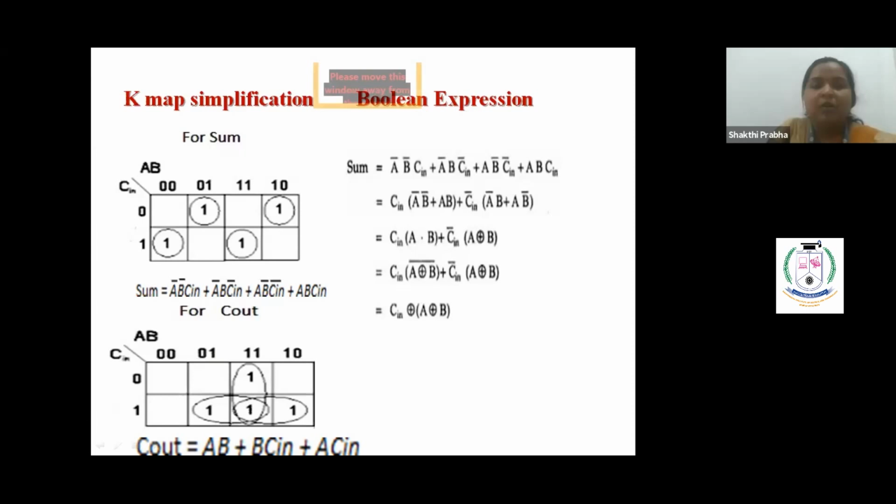So 4 times the single grouping, which you have to check here. This is C and this is A bar B bar. So C, A bar, B bar. I'm rearranging it as per the order: A bar, B bar, C. As such, I want to find the concerned Boolean expression, and my final answer for sum will be obtained like this. The same way for carry.